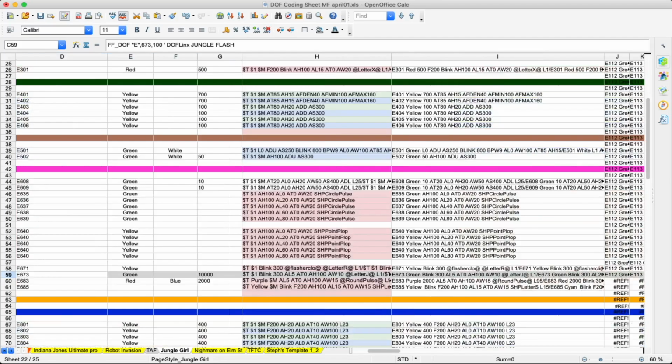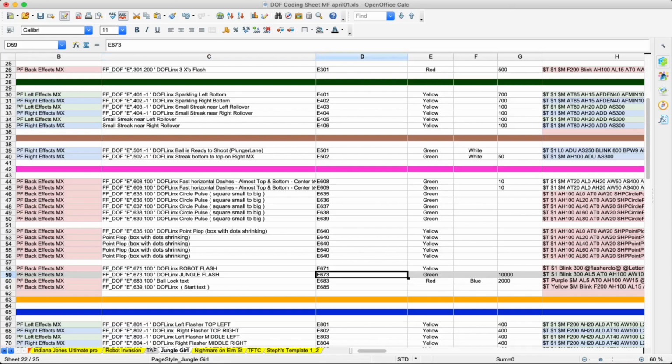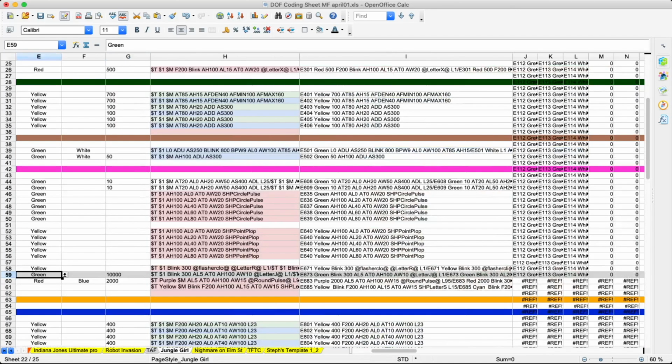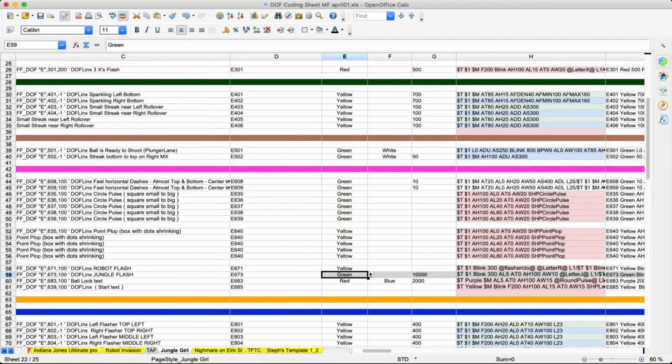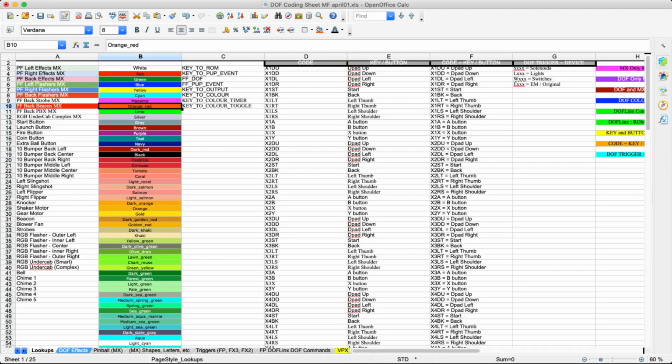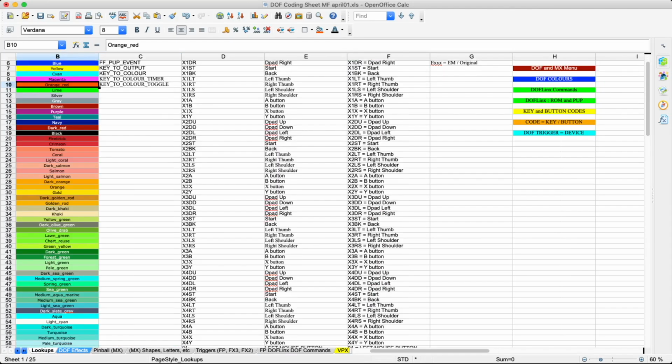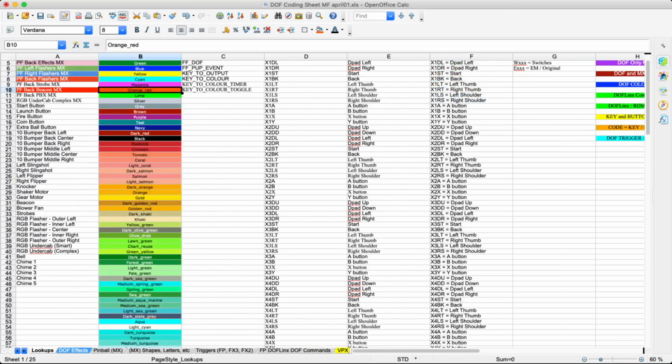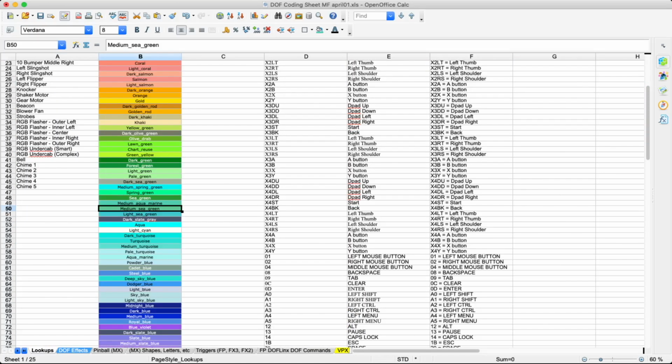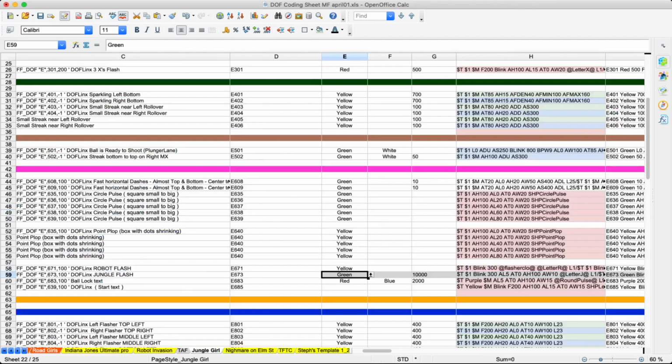And then here, the next thing is the color. So you guys can pick from a wide variety of colors. See the lookup? Here's all the different colors that you guys can use. The medium sea green for jungle. So we can actually copy that color. Then in the color, I'm just going to paste it right here. There you go. So we have this.